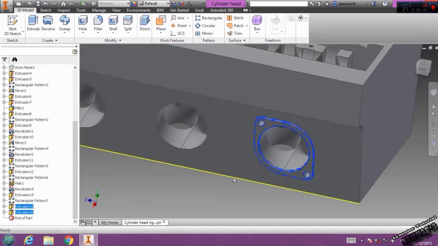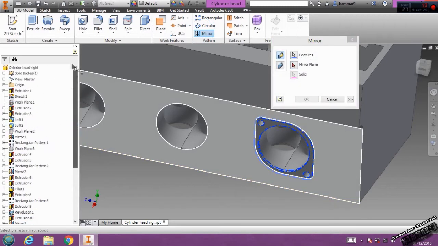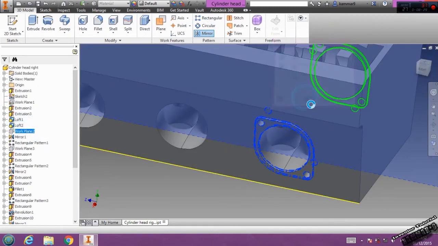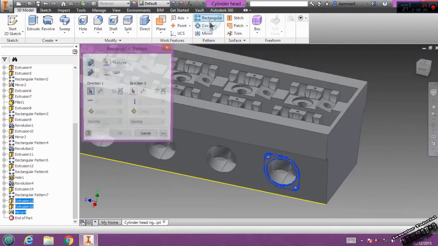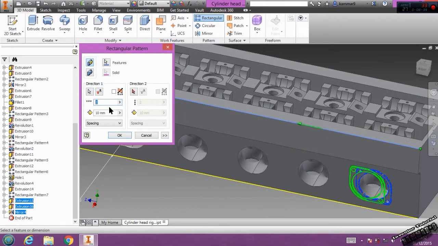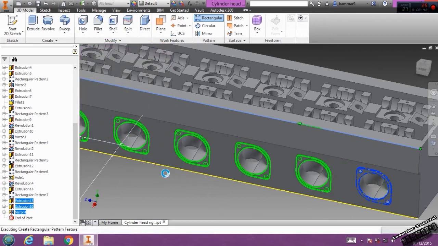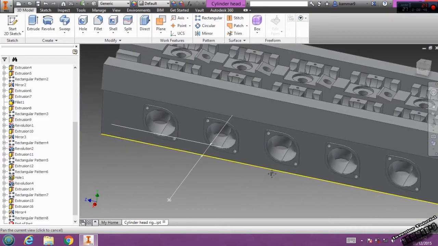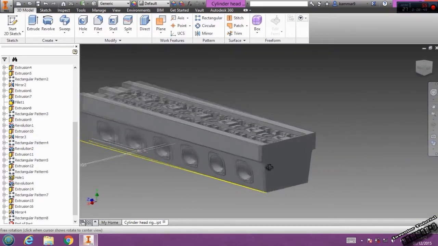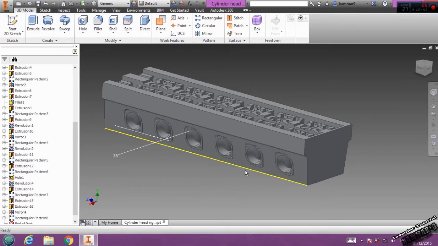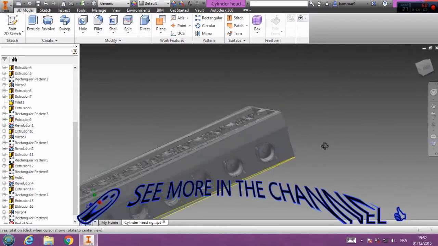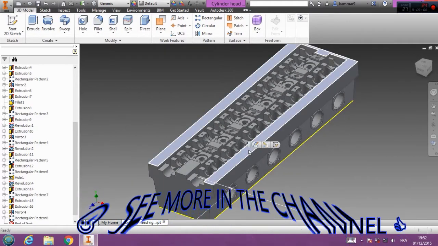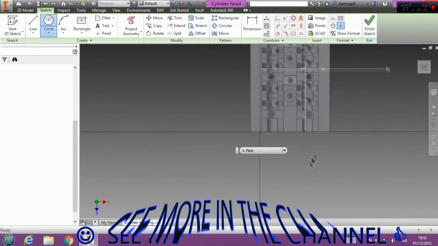Now you can mirror it using this plane like mirror and select all, repeat this 6 times, click OK. Save your file. Then I will add holes here.